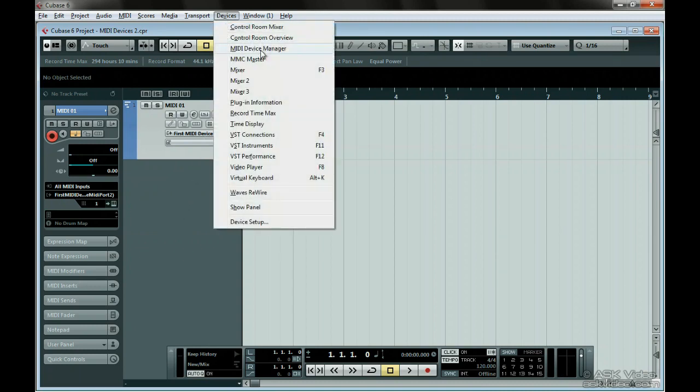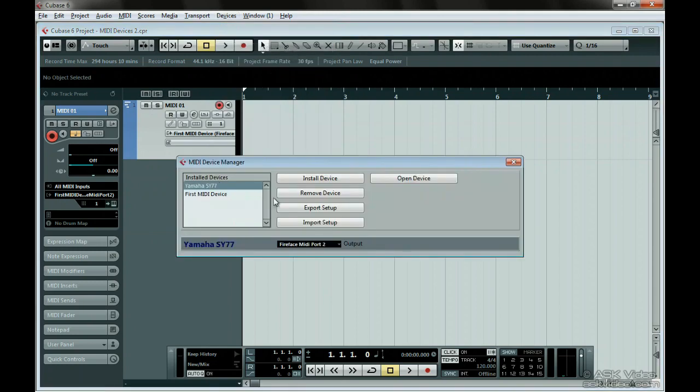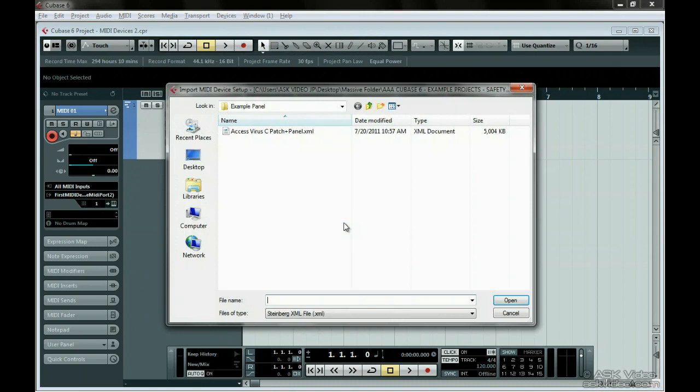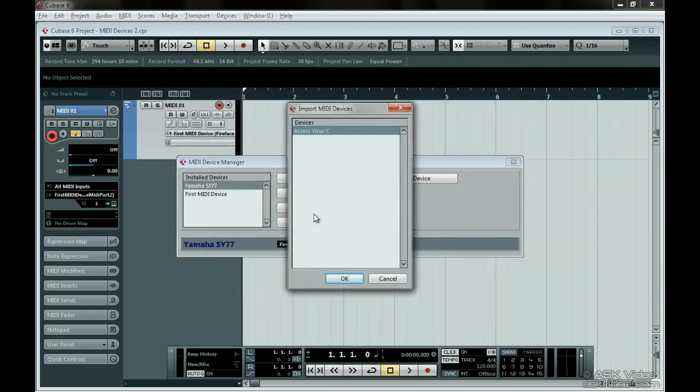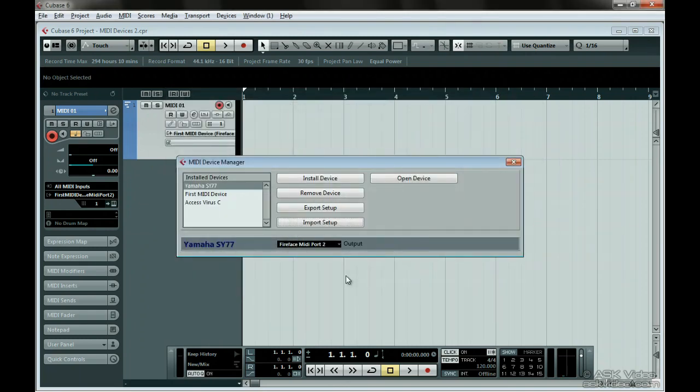Go to MIDI devices and choose Import Setup. In the example project folder for this chapter, you will find a device map. Let's choose Access Virus C and click Open. Click OK to import the Access Virus C MIDI device. Select it and then click Open Device.